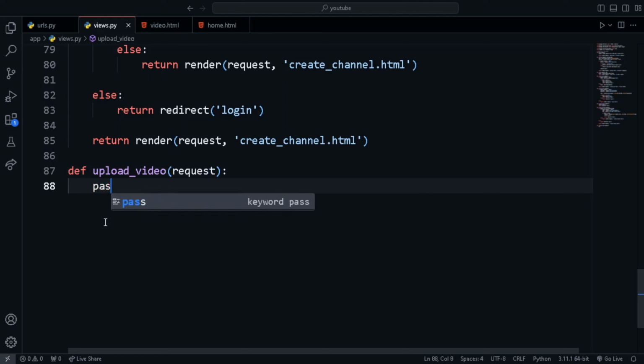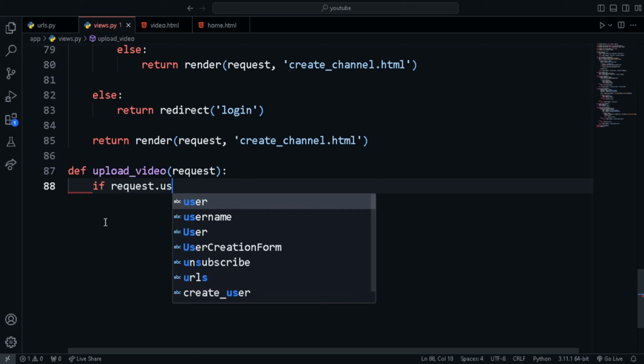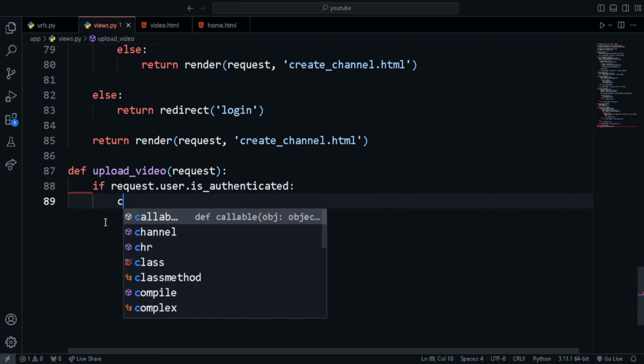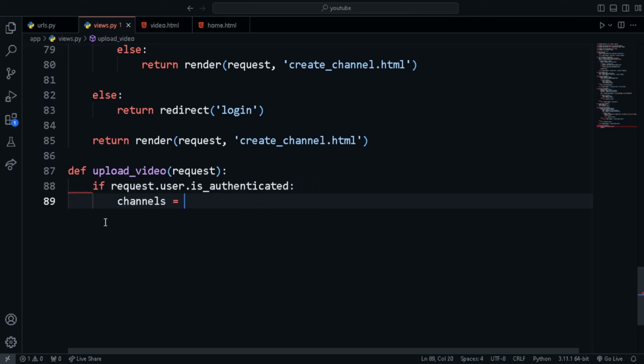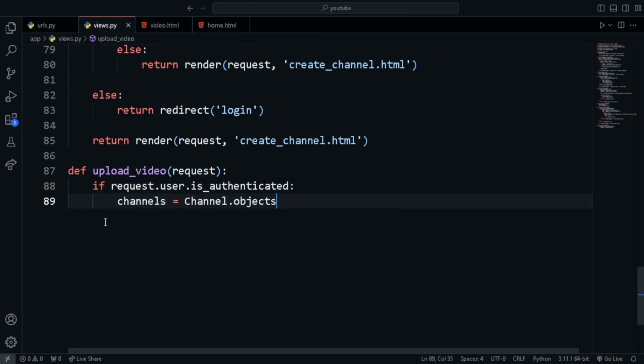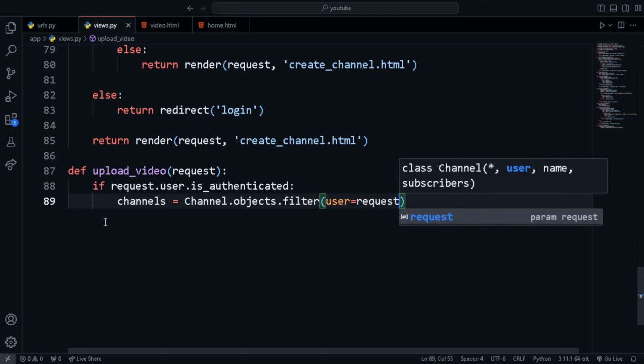And we should be allowed to upload video only if we are logged in. So I'll just check if the user is authenticated. If request.user is authenticated, in that case we'll get all the channels of that user, channel dot objects dot filter, because there can be multiple channels, so we are using filter. We are filtering it using the user. If user is equal to request.user.